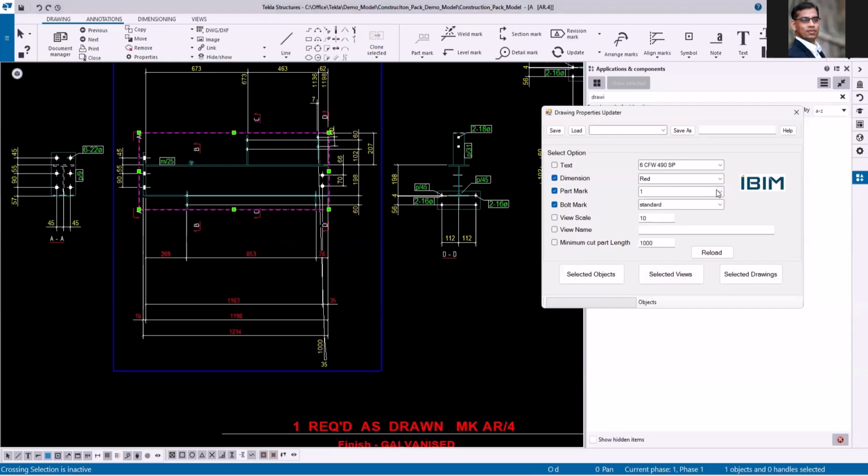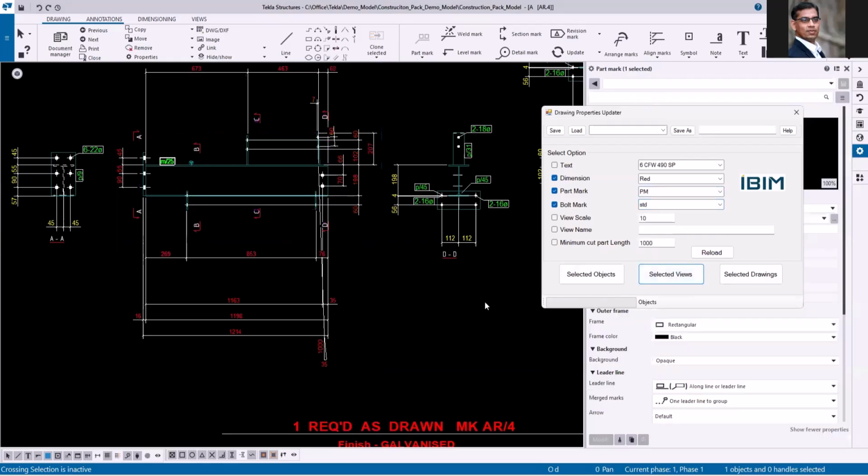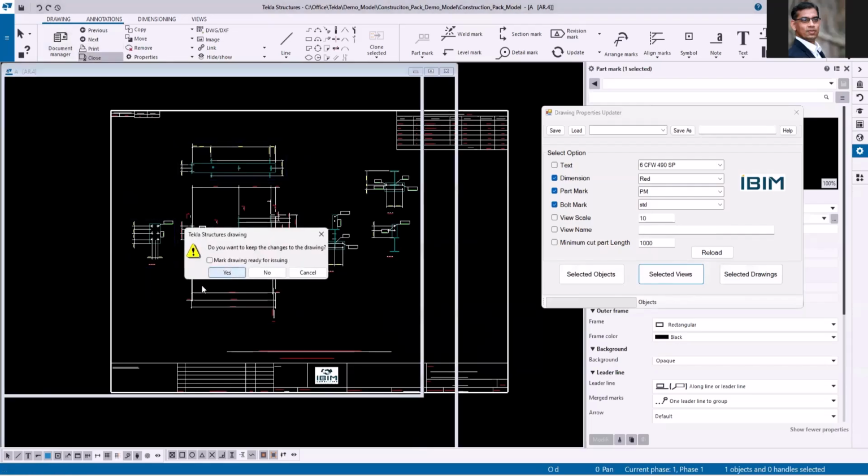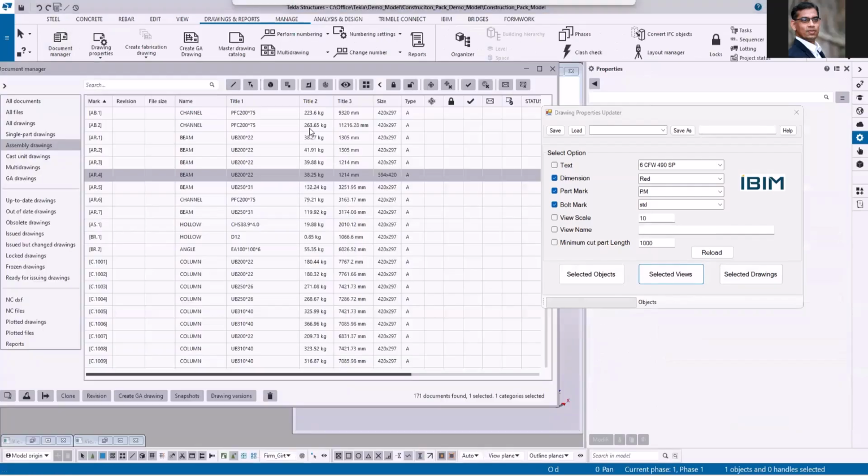Let me also select the part mark and bolt mark and then click selected view so that it will apply to the selected view. And if you want to apply this to all the drawings, close the drawing and select the drawings from the document manager and run this application.